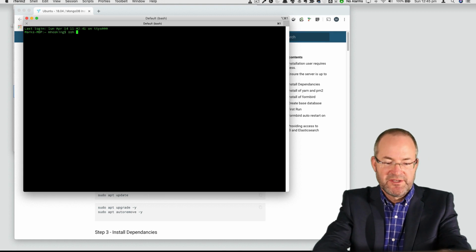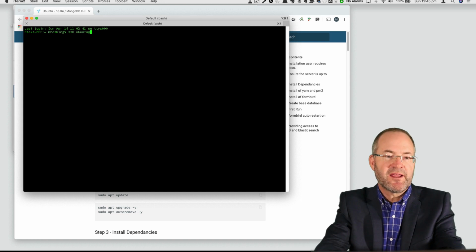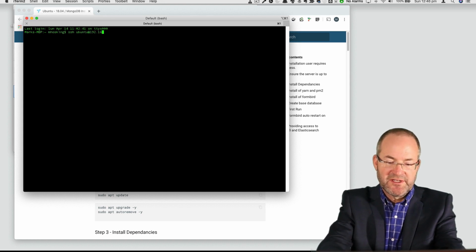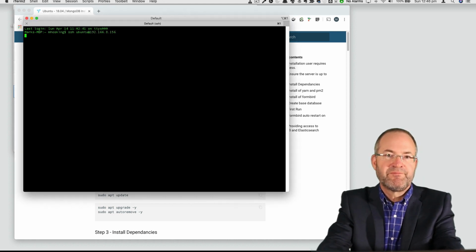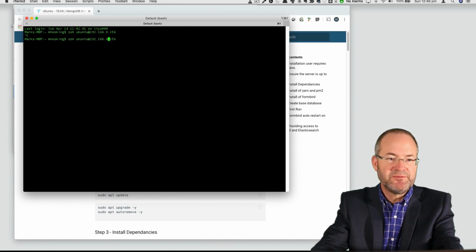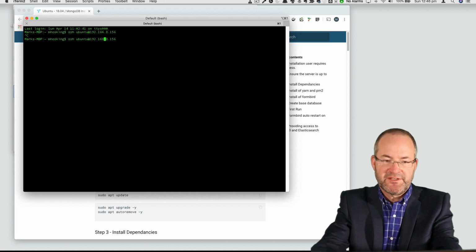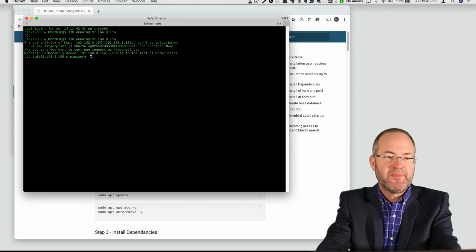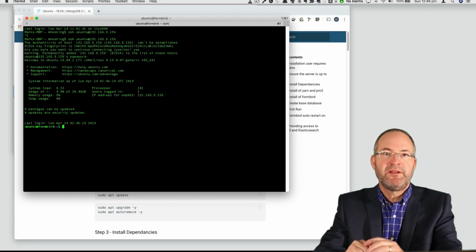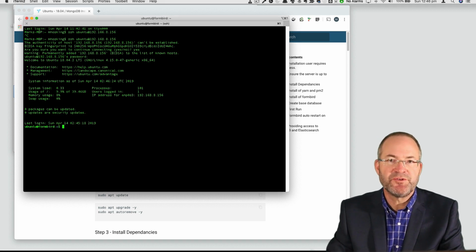So SSH ubuntu, which is a default user I've created in this machine, at 192.168.8.146. Oops, 192 would help, 192.168. Let's get that done. Right, now we're logging in. Password. Now we're into that virtual machine.